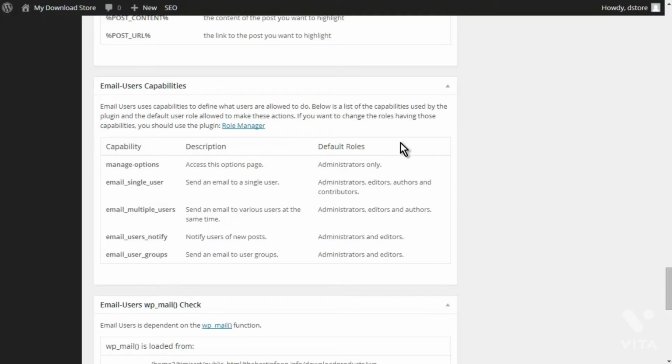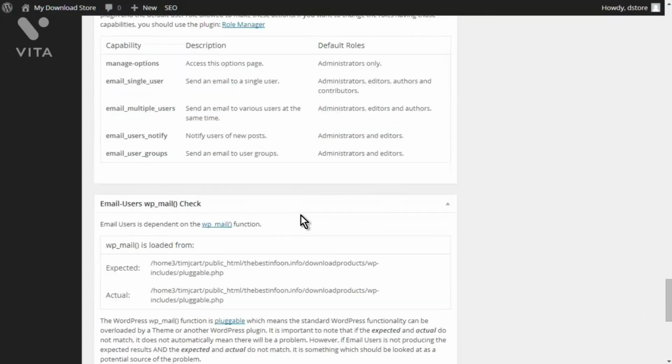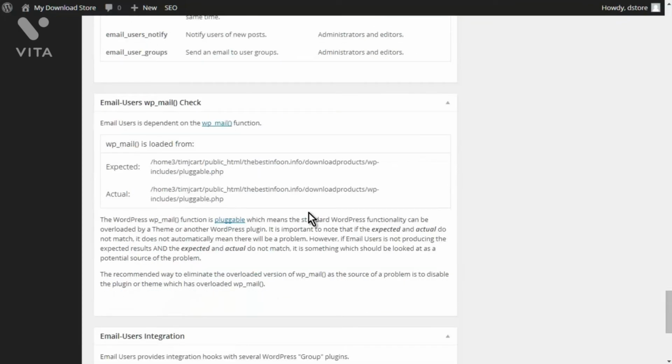Okay, so administrators only access this page. You don't really want to change any of this. It just basically has it set so only admins can be emailing out the users. So make sure you leave that as it is. Not that you can change it anyway. It's just showing you here.